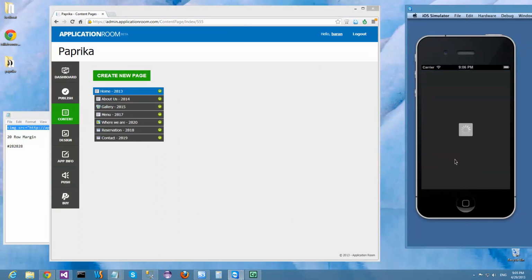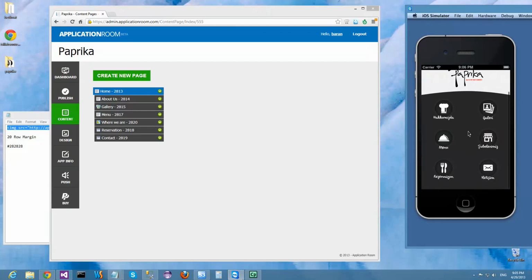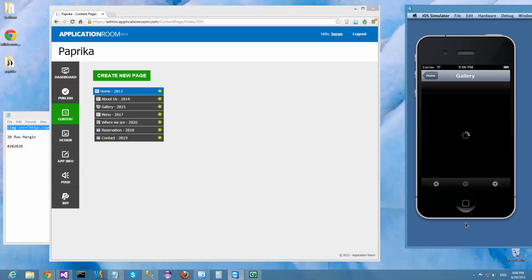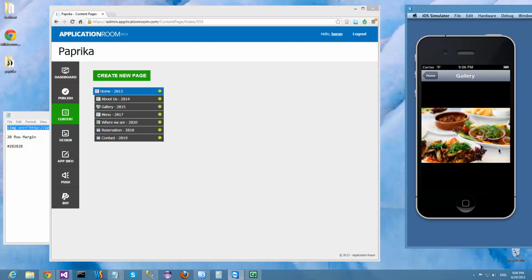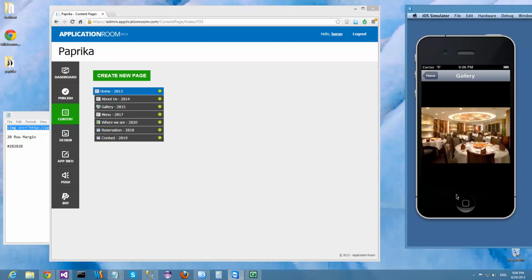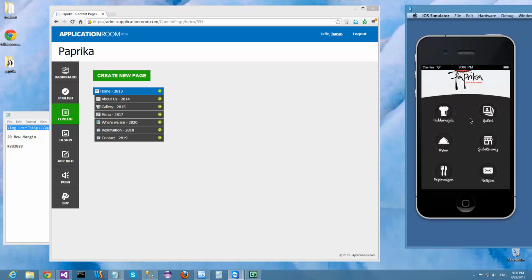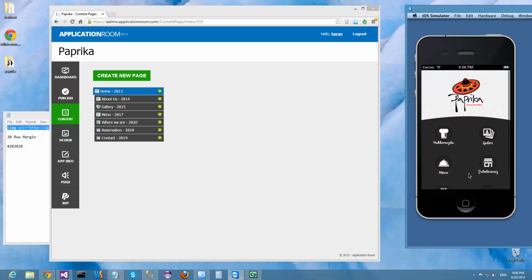Okay, here on Paprika, when I click on gallery page, here you go. There are these images I uploaded, and when I click on those images, users can easily swipe their fingers and navigate through the images you just put. They can click on close, and here it is, the thumbnail view again. So you go back.